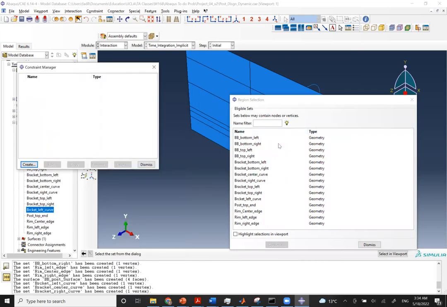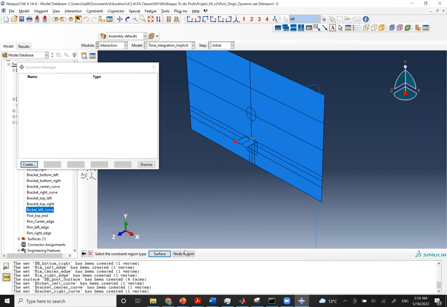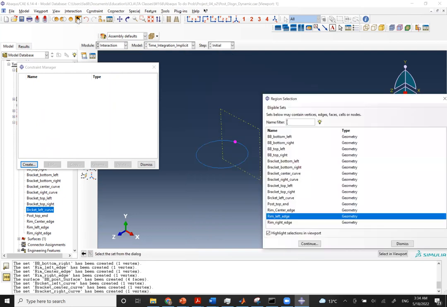So now from the sets, we want to select the left point, and you can highlight this one so that whatever you choose, you know what you're choosing. So when you use the bracket left here, that's bracket curve, this one here, this point, and select, and then we select node here. And we want to select the rim left edge, this one here. And if you want to see it, you can just click on this. And now you see it here. That's what you want to select.